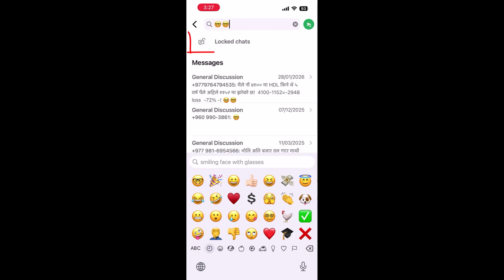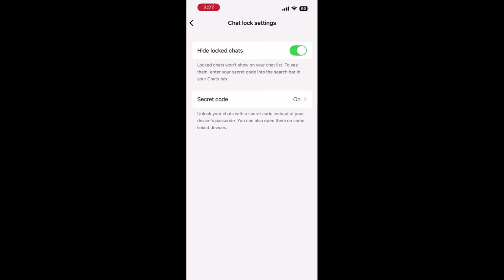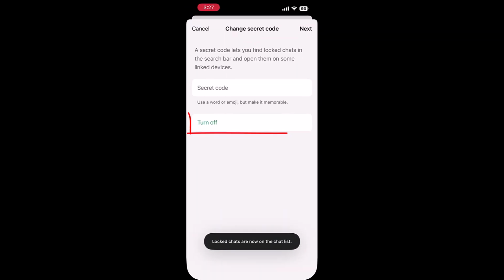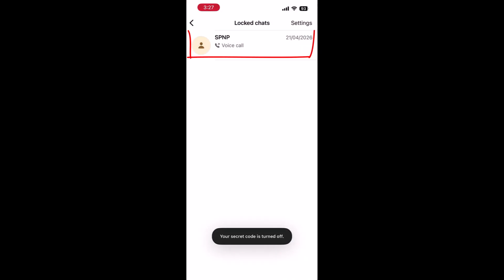and you will find your locked chats here. Simply open it, and if you want to remove this, simply go to settings, hide locked chats, continue and also turn off the secret code. And to remove this from locked chats, tap and hold on it.